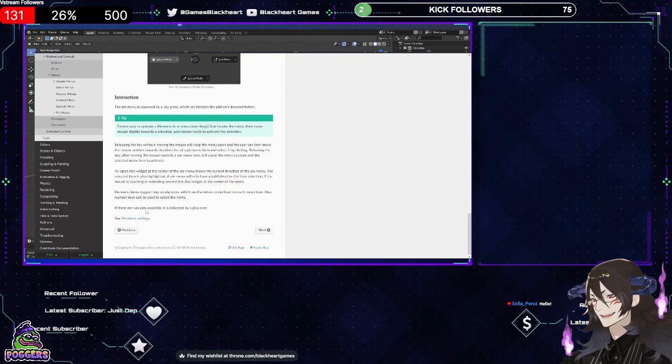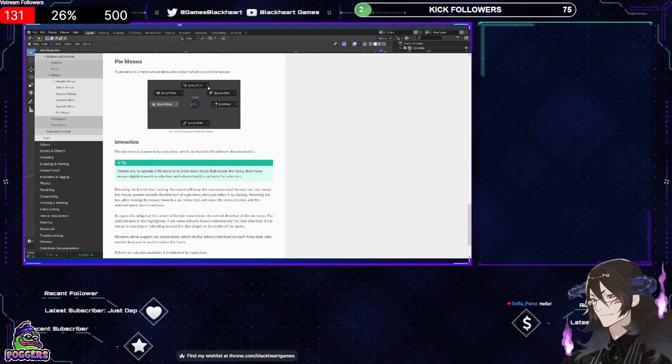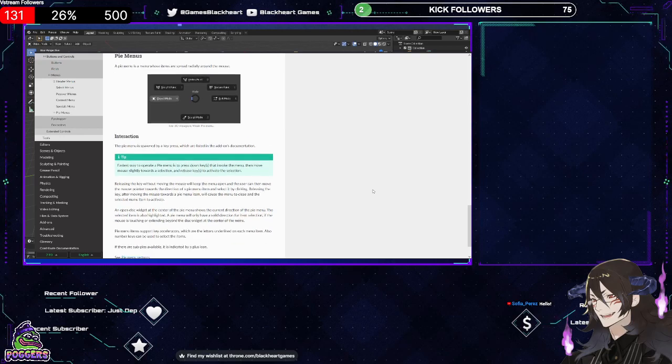If there are sub-pies available, it is indicated by a plus icon, which is not visible right here. I wouldn't really know where that plus icon actually is.